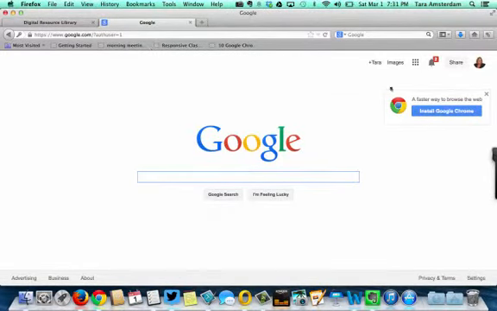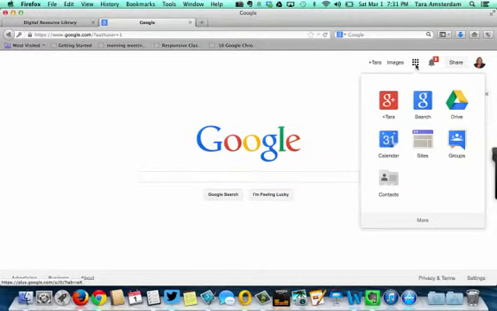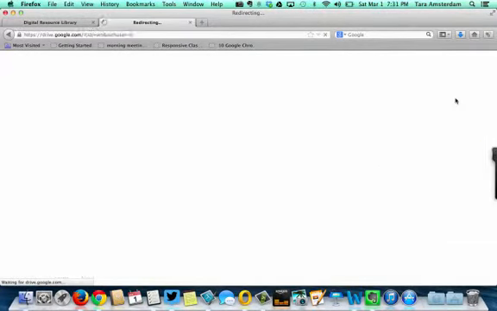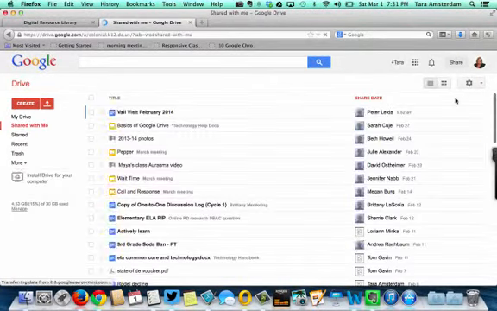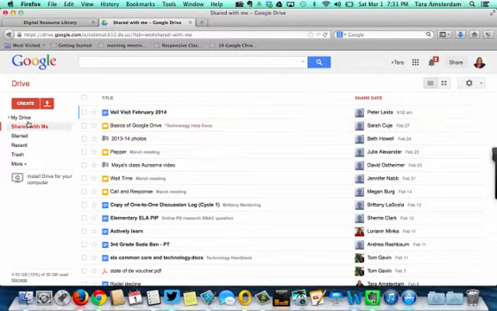Once I'm in here, you're going to see an app tray up here. And this app tray is going to link you to all your Google apps, particularly your Google Drive, which we'll be working with today. So you click Google Drive, and it's going to direct you to your Google Drive. Now, I want to draw your attention over here to the right side. That's where we're going to be looking at.